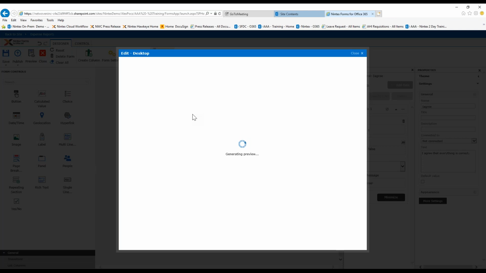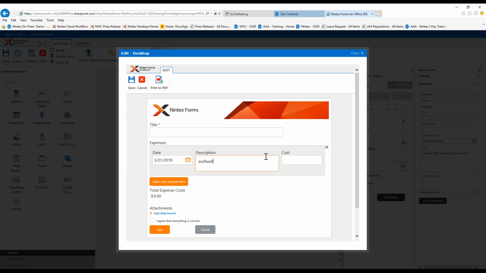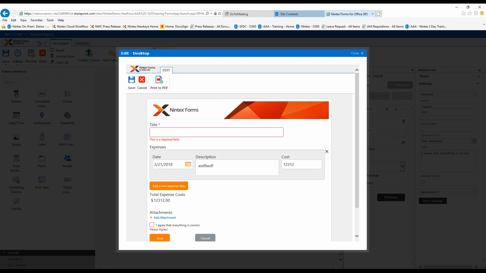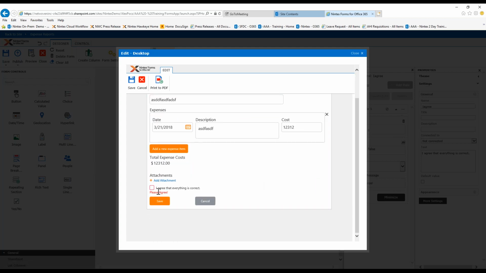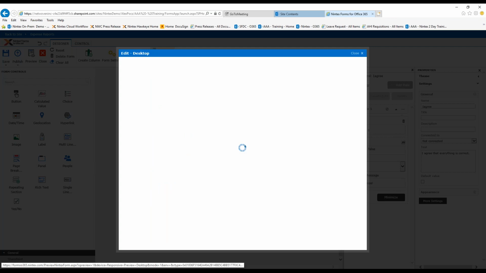So I'm going to generate the preview, and I want to just check some of these things to make sure that things are correct. Here's the date. I put in here, I have some costs that I'm putting in there, one expense item. I'm going to hit save and watch what happens. It says that the title's a required field, so I put in the title, but notice down here, I also get this, it says, you must agree. So if I hit save, it brings me right back here. So I must check this before we can move on.